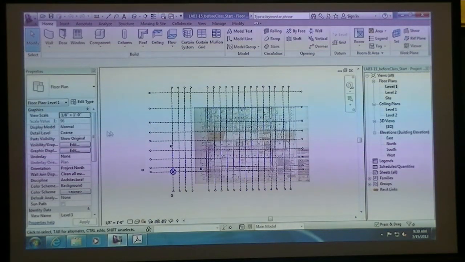So make sure you have your homework assignment loaded up as soon as you get logged in. And today we're going to go over essentially the rest of setting up the datums. So right now we've set up the column grids and you've imported an image.